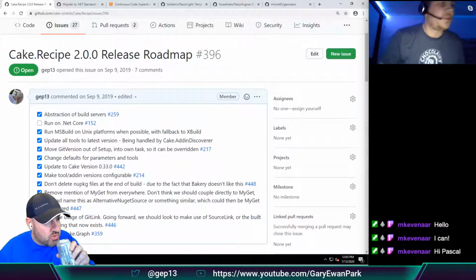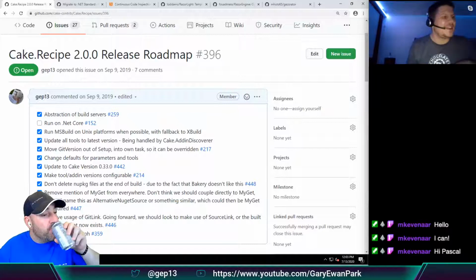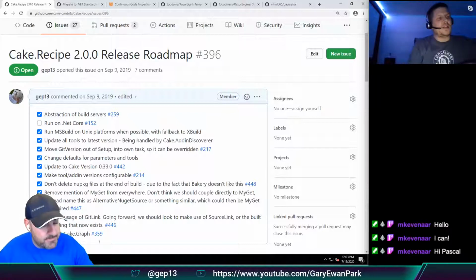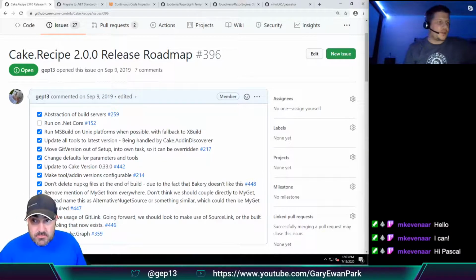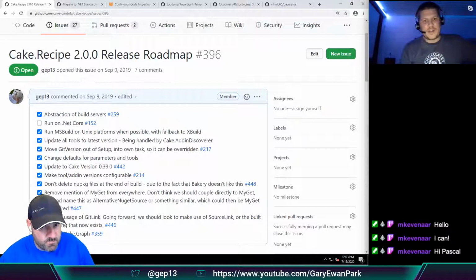Yeah, there's not much more to say about me. I write some add-ins for Cake for issue management, which are included in Cake.Recipe and which are now on the way to making Cake.Recipe run on .NET Core, which is what we want to tackle today.